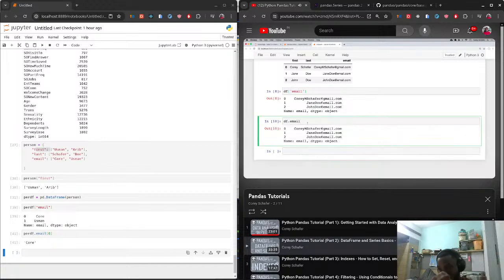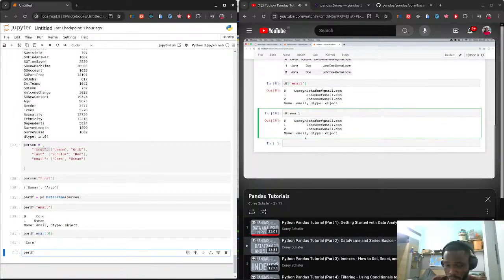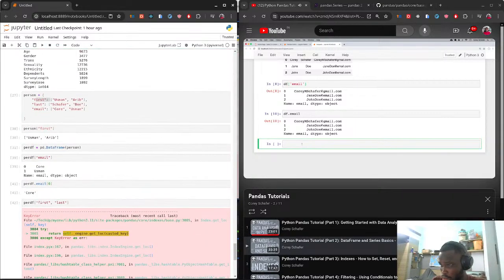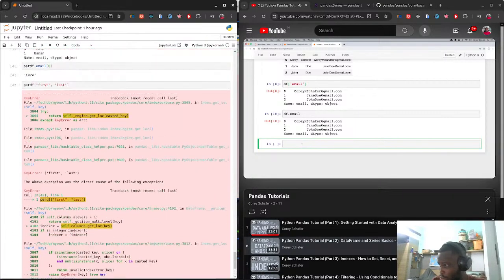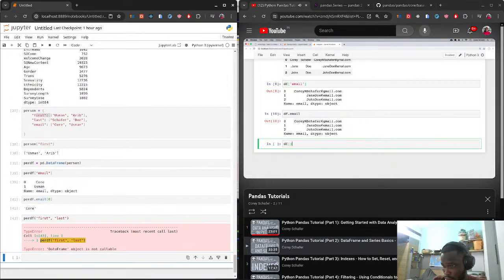Okay, so I said that data frames have a lot more functionality than what we saw using standard Python. So let's look at some other stuff that we can do here. So let's say that we wanted to access multiple columns. Now, in order to access multiple columns, we can use the bracket notation and pass in a list of the columns that we want.